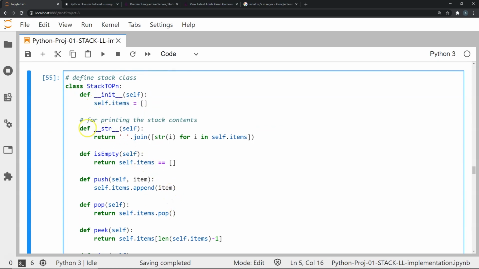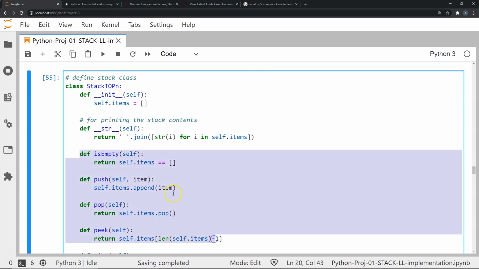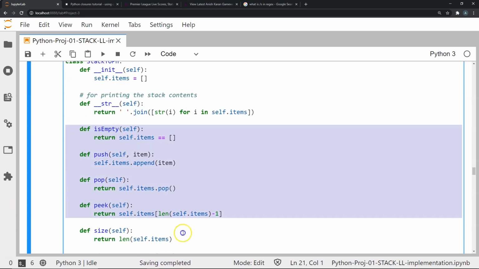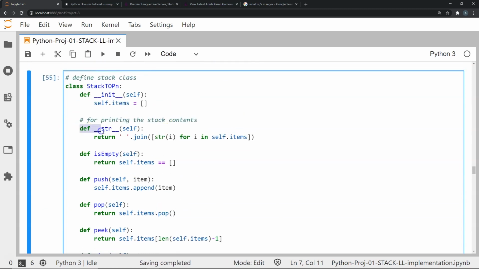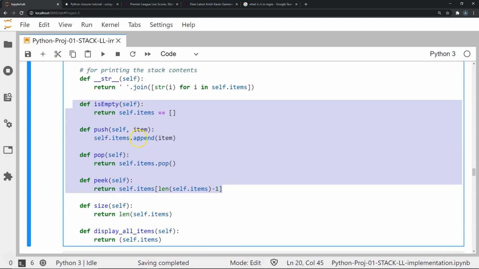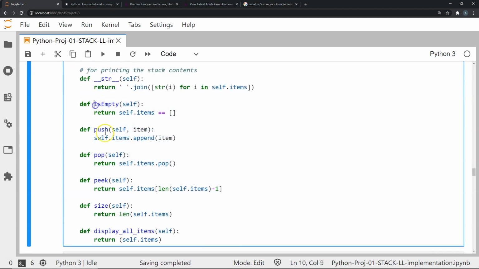Now this is basically the str function. Don't worry about this. Let's look at the functions which we are concerned about in this particular example. After we defined our str function, what it's going to do is print the contents of the stack when we invoke the print function for a particular class object. Now the custom methods that we have created are isEmpty, push, pop, peek, size, and display all items. They're very similar to the predefined push, pop, peek functions, etc.